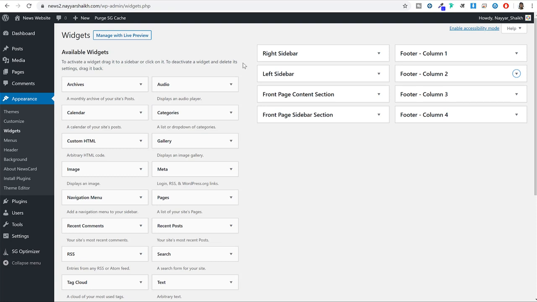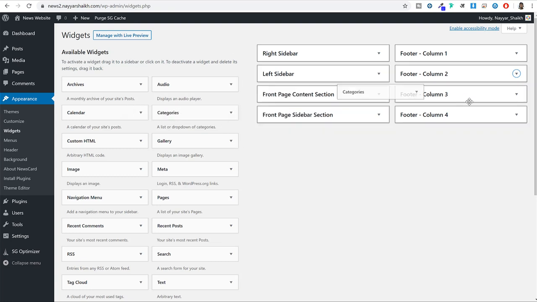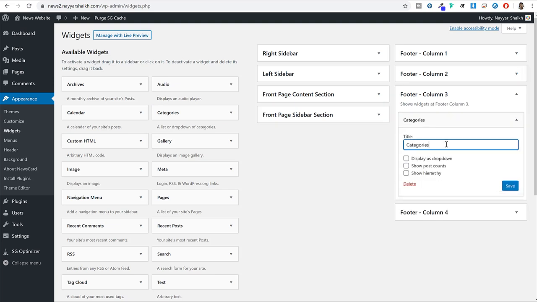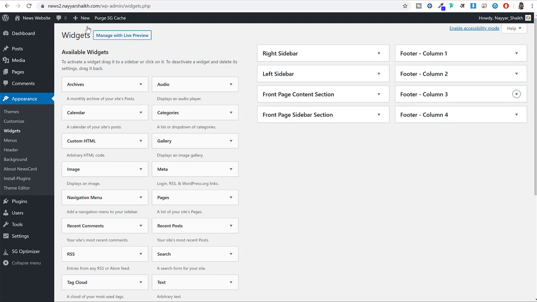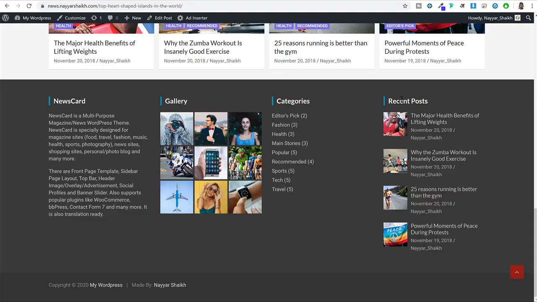The third footer widget, we have the categories. So if you want to display these categories here, again at the top, you can see this categories option. Drag and drop it under footer 3, give it any title. And if you want to also display the number of posts in each category, you can do that. Click on save.